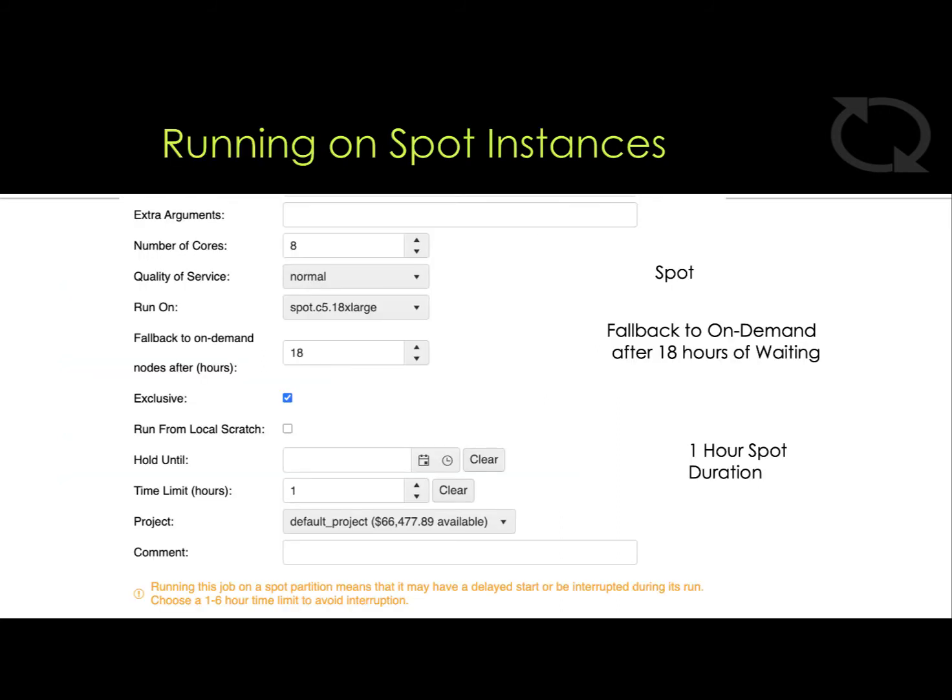Now, running on Spot on TotalCAE is quite straightforward. Again, you just pick Spot. So Spot C5 18xlarge will pick that version of a Spot instance. We have a kind of unique feature that says, hey, I am not willing to wait forever for my Spot request to be fulfilled. So if for some reason after so many hours I cannot get it fulfilled, fall back to on-demand in hopes to get an on-demand instance instead of just waiting for Spot.